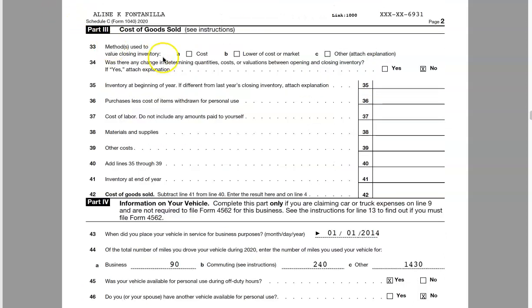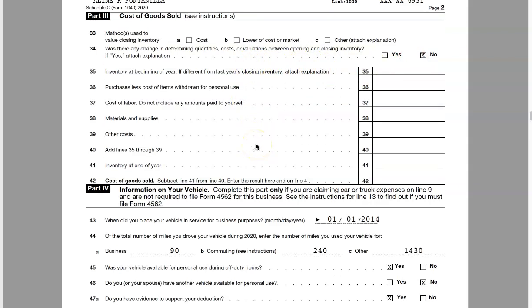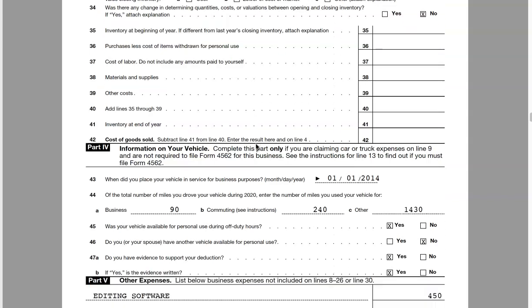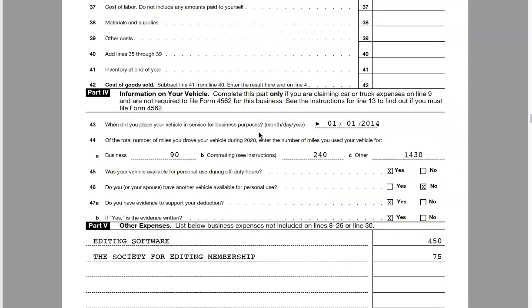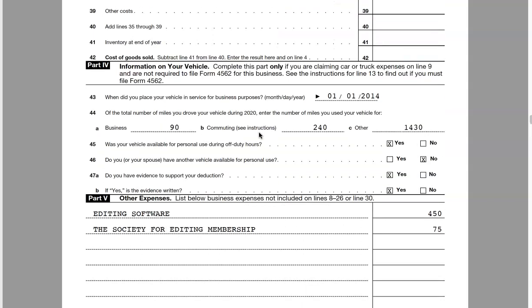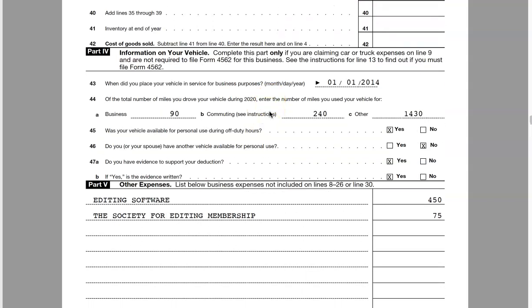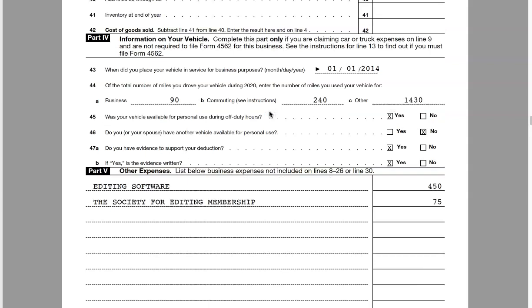On page 2, cost of goods sold better be no here because this is out of scope. Otherwise, we don't provide tax preparation for people who have inventories. That is, people who track the cost of goods sold and adjust their taxes accordingly based on how that affects their profits. Part 4 is normal.